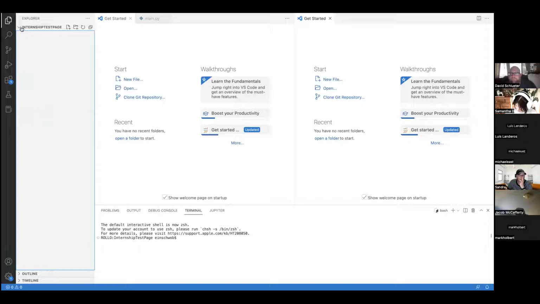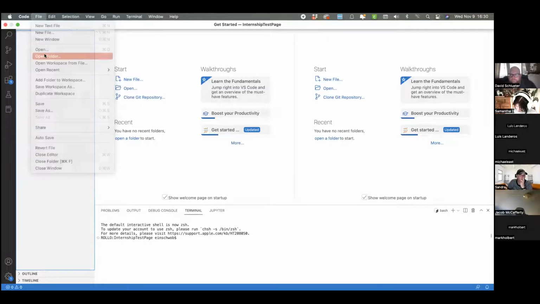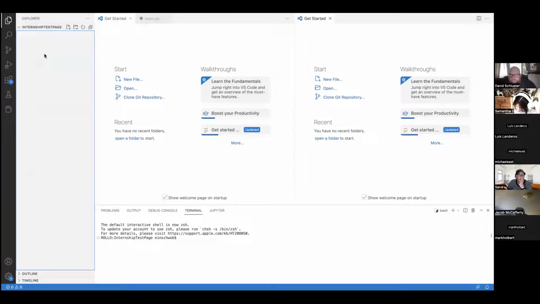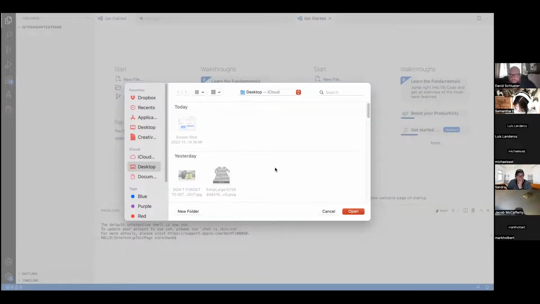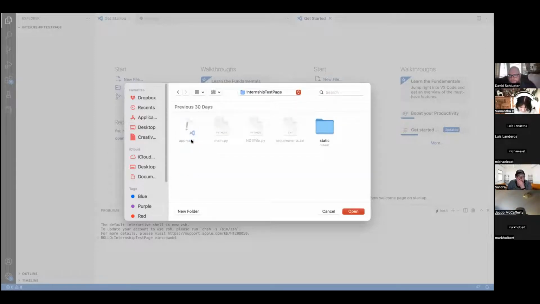Go to File and go to Open Folder, and navigate to your internship test page. I don't know what that is. Check your desktop. Scroll down. Oh, yeah, there you go.